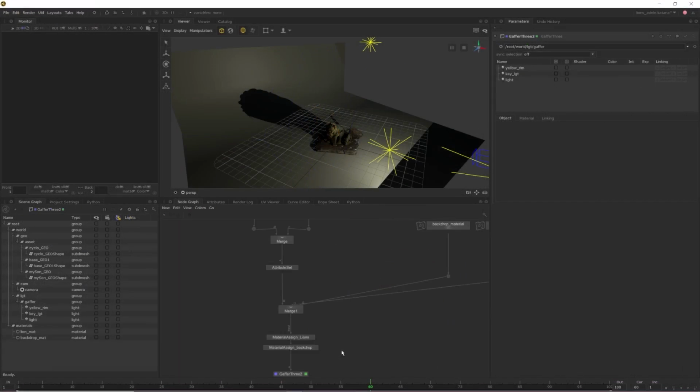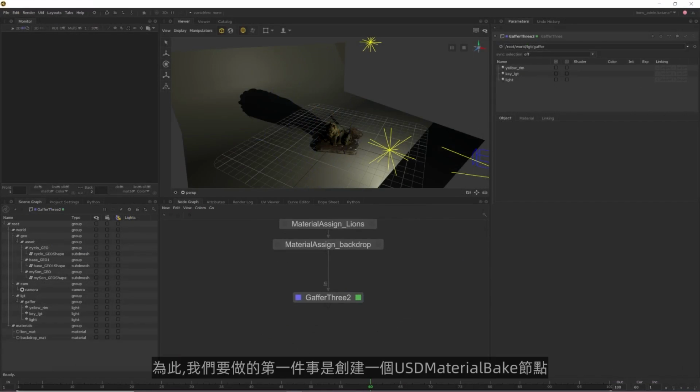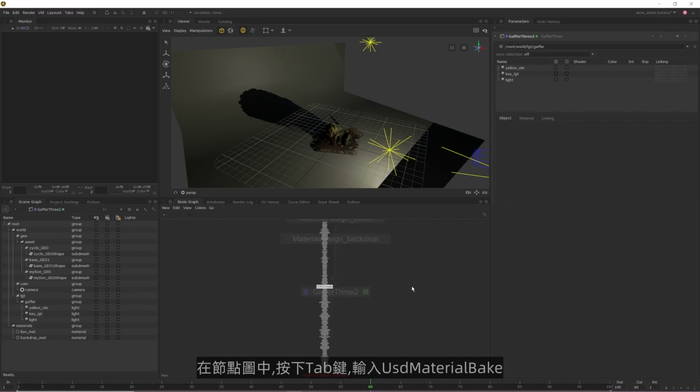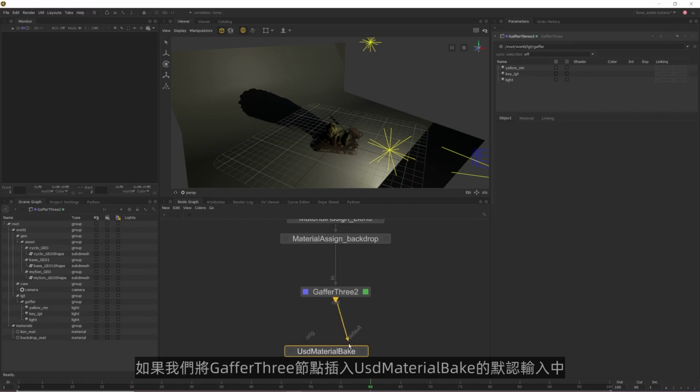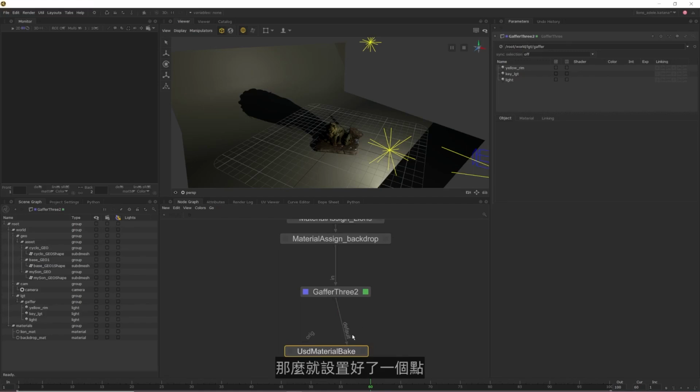To export our lights, we'll be using a USD Material Bake node. So the first thing that we need to do is create a USD Material Bake node by hitting Tab in the node graph, typing in USD Material Bake, and then dropping it into our node graph. What this node does is look for the differences between its two inputs and then allows you to bake out whatever it finds. This node previously allowed you to export materials from Katana, but as of Katana 5, you can export lights as well. So if we plug our Gather3 node into the default input of the USD Material Bake, we have one point sorted, but we also need to create a point for our origin input to connect to.